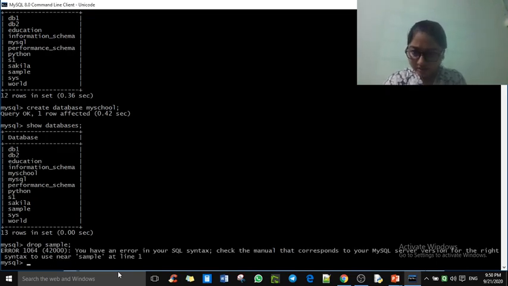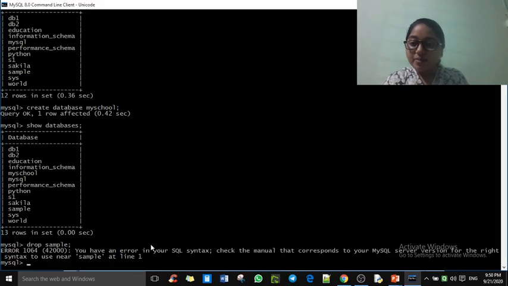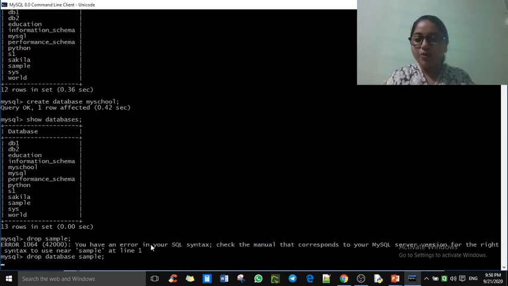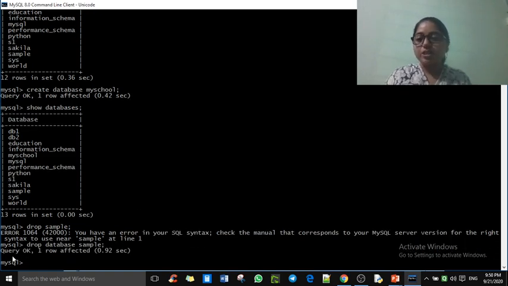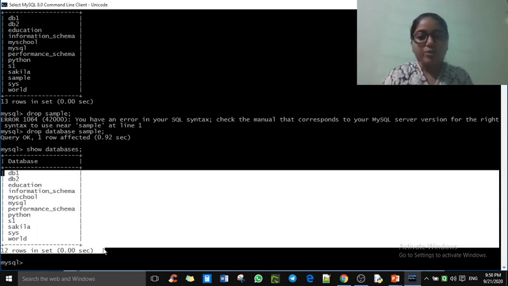First check whether the sample is there or not. The command is drop database, and the name of the database is sample. So now I will execute it. Yes, it is okay and one row is affected. So this sample should be deleted. Now I will again type show databases and press enter. Now check whether sample is there or not. No, sample is not there.